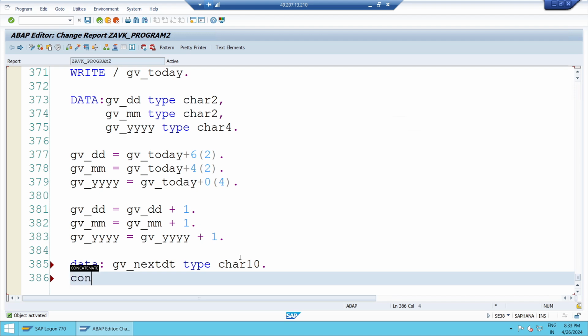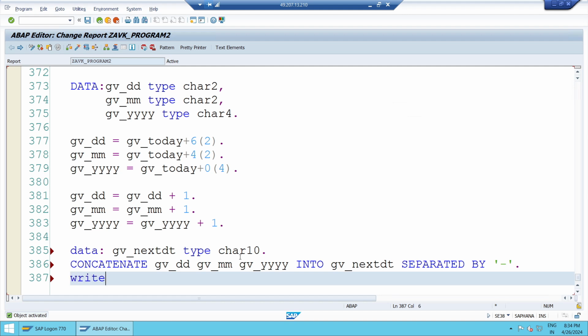concatenate GVDD, GVMM, GV year into GV next date, separated by, hmm, you write something, hyphen. But write statement, GV next DT. Okay, yes.